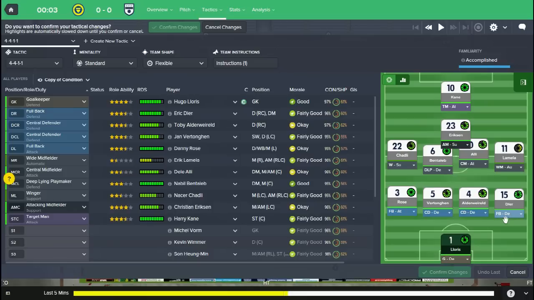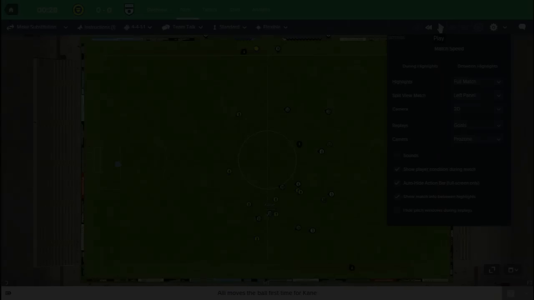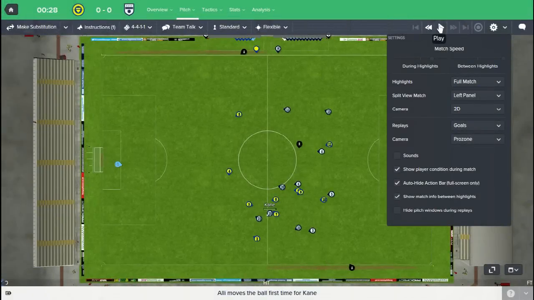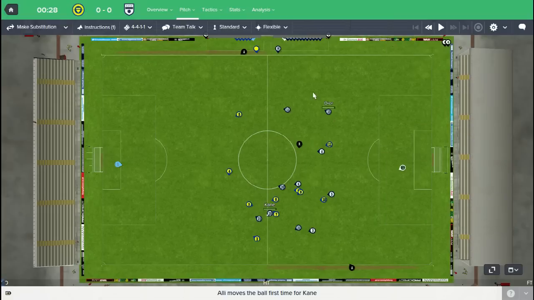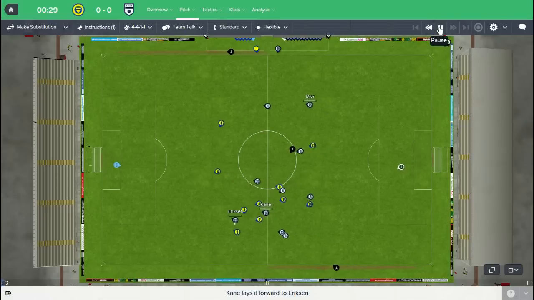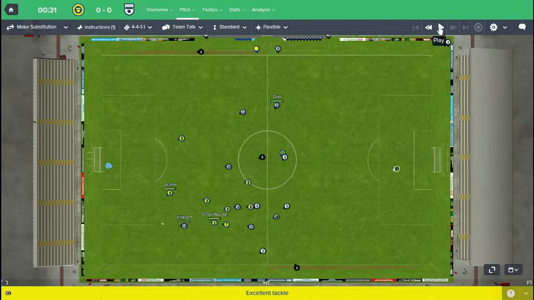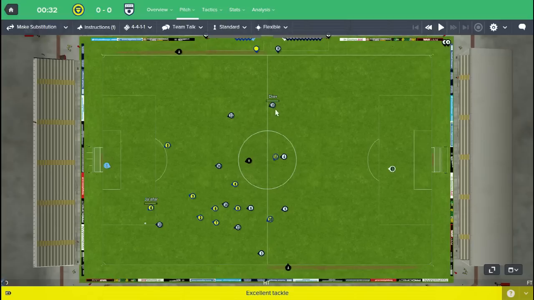what I'm doing is putting Eric Dyer on the defend duty. In this particular example, Harry Kane has got the ball in the middle of the park. The player we're going to be checking out here is Eric Dyer. So let's play this game. Eriksen is moving forward, and what you can see is that Eric Dyer has completely put the brakes on as soon as he's got to the halfway line.